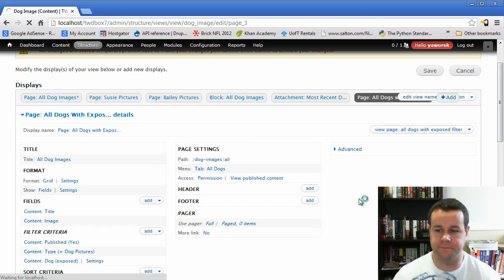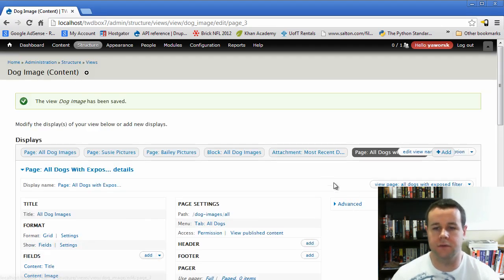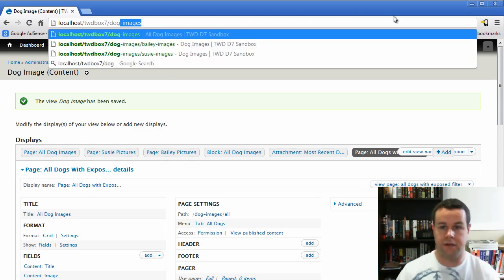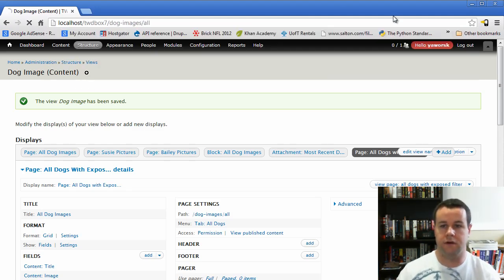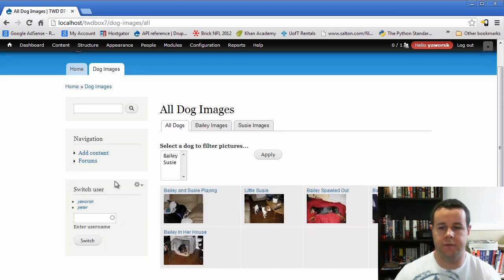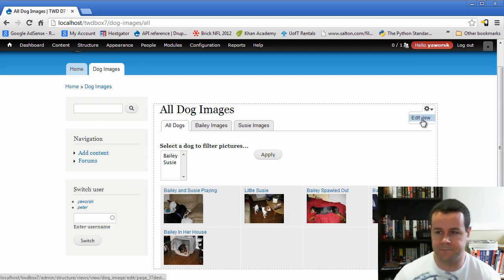and then we save. So the very last thing that I want to show you in this video tutorial, you remember if we go back to dog images /all, we've got the filter here on top of the actual view. You may not want this. You might want it to be off to the side, and there's an ability to do that. You can create it as an exposed block. So I'm going to show you how to do that just quickly.